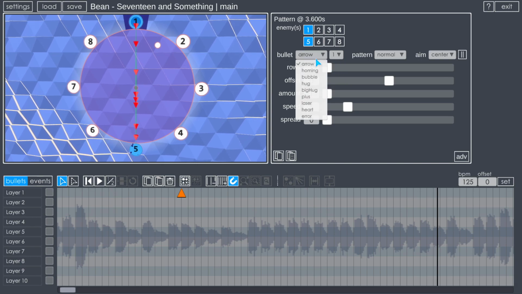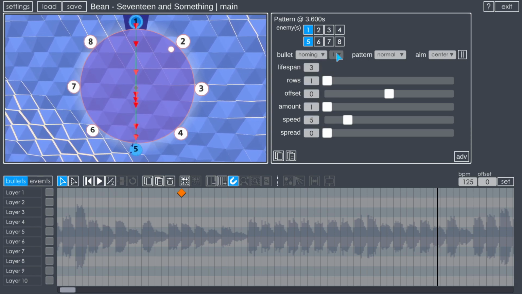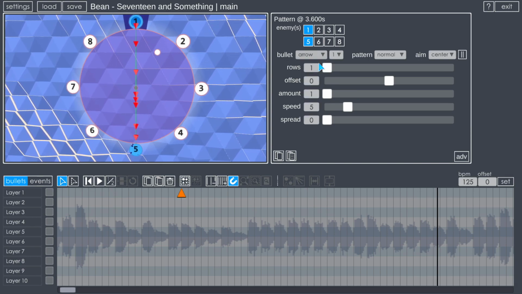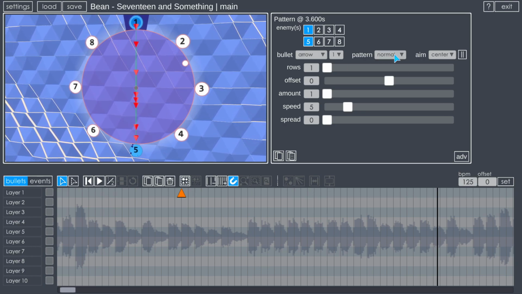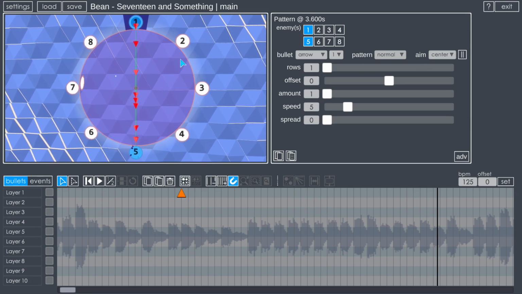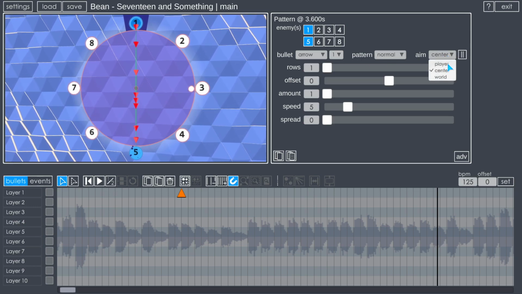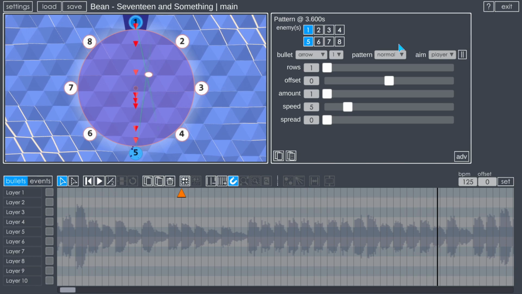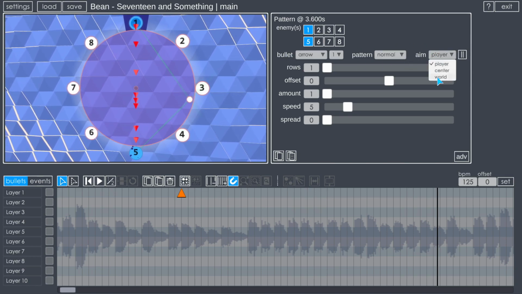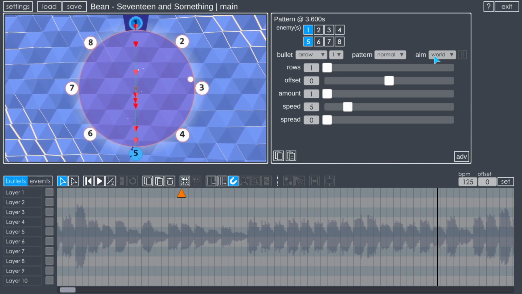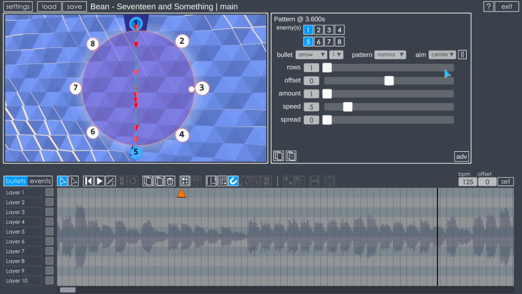So we'll put that back on. You'll see if I switch to homing that you can't click this anymore because I don't have a secondary color for that. So the patterns here, we have normal pattern. We'll keep that as it is. Aim will always aim at the center. If you change it to player, it'll aim at the player. You can see the little green lines is where the enemies are aiming. It's wherever you are. And world, they are both aiming straight up, and that's just world aim. And we'll get to that in a second.